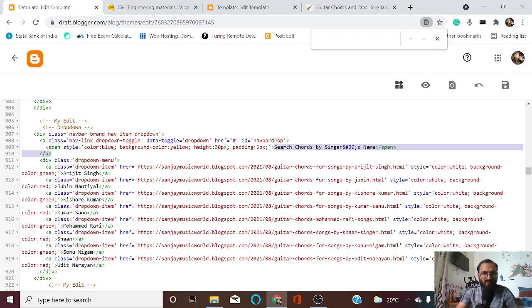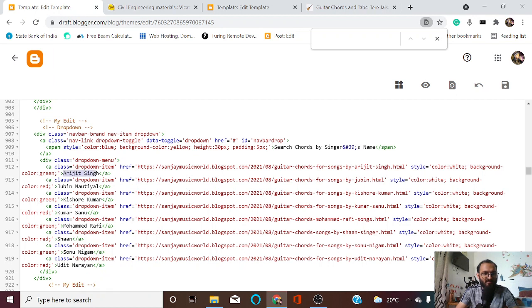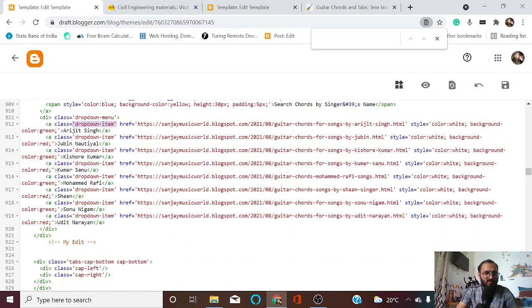I have given it some styling, so that is why I have used a span tag here, and this is my closing tag for the main link. After this main link I will use another div, and the class for this div is dropdown menu. Within this dropdown menu there are various links: first, second, third, fourth, fifth, sixth, seventh, eighth, and whatever names I write here, Arijit Singh, Jubin Nautiyal, Kishore Kumar, these names will appear like this. This text is linked with this href, which is your website page where you are linking this text. For each link you have to give a class of dropdown item.